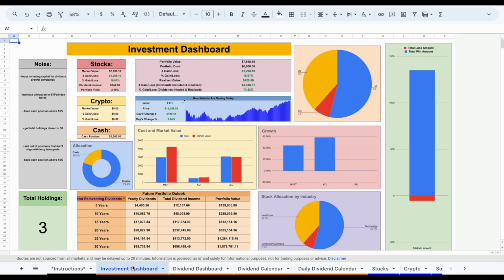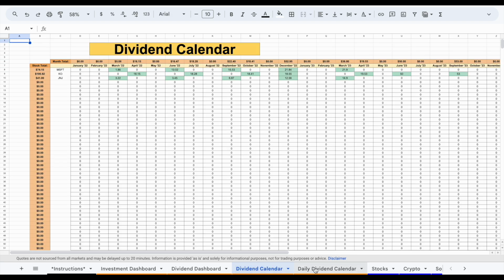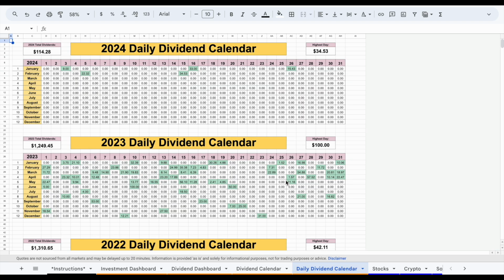So if we jump over to our investment dashboard, we can now see all of this data has automatically loaded in straight into our spreadsheet. And the same is true for our dividend dashboard. But here's something you may notice. Right now, it looks like our portfolio value over time, our historical monthly dividend income over time, and projected annual dividend income are still not showing up correctly. Well, that's because we still have to plug in that data, and we have to plug in more data for the dividend calendar and the daily dividend calendar to automatically load in.